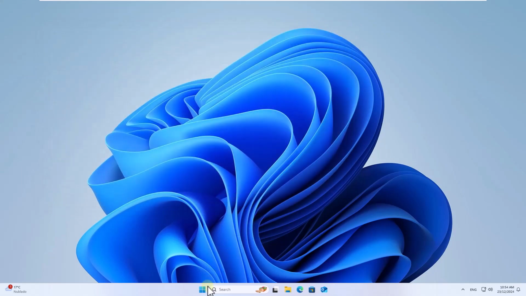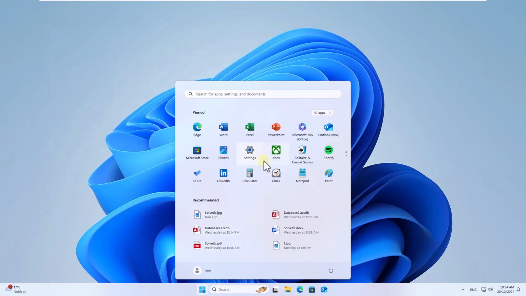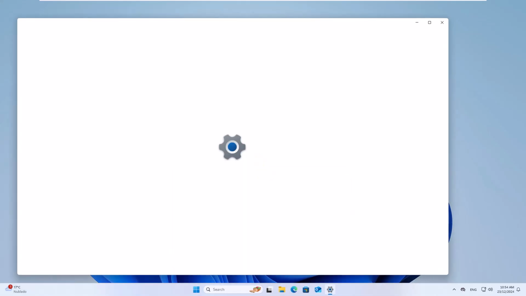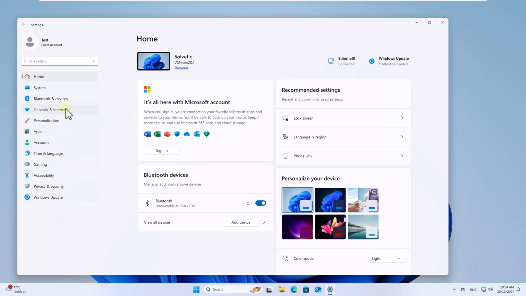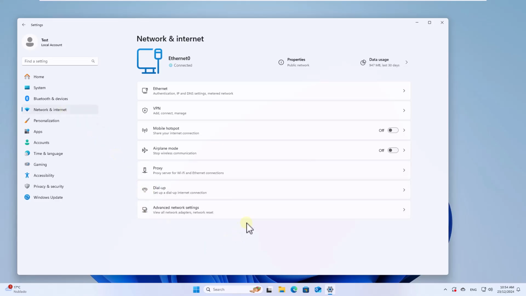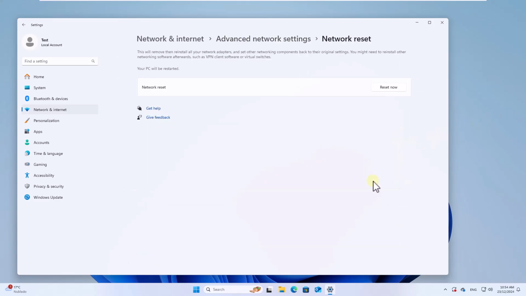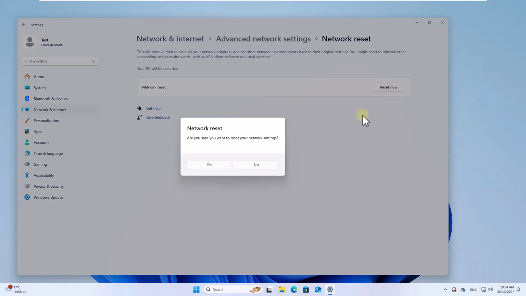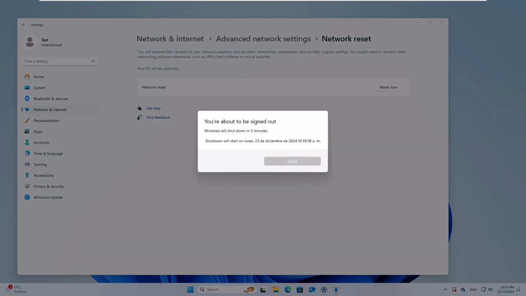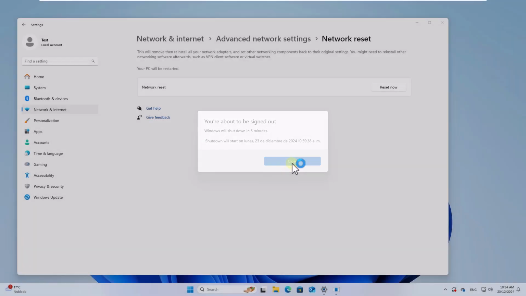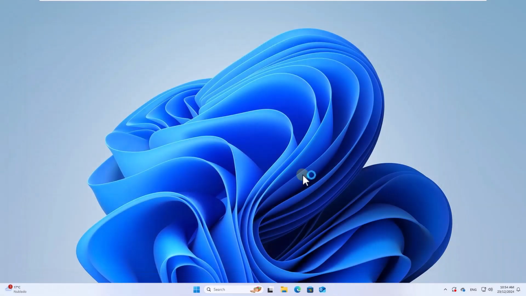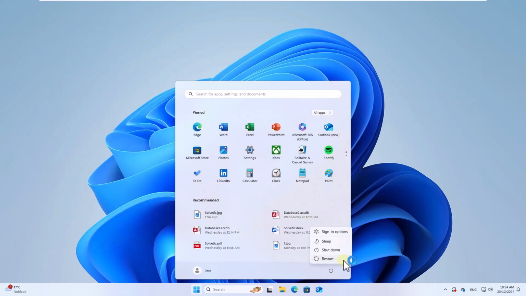After this, open Settings from Start. Here in the section Network and Internet, Advanced Network Settings. Here, click on Network Reset and then click on Reset Now. Confirm by clicking Yes and you can close the information window. To complete this process, restart the system.